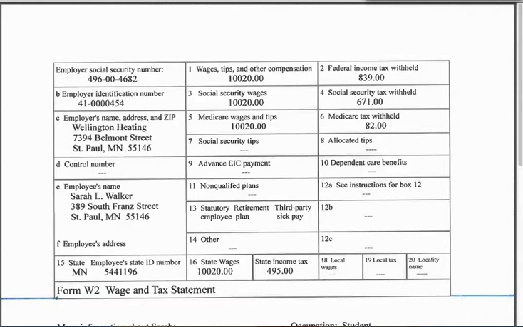This is one of three instructional videos that I'll share with you to help get you through the income tax unit with the least amount of questions or issues. So what we're looking at on screen right now is a copy of a W-2 wage and tax statement for Sarah Walker.